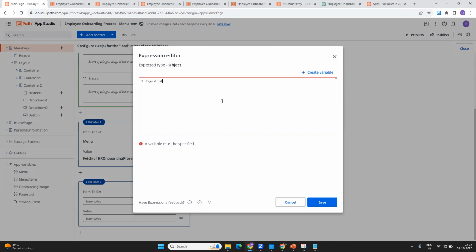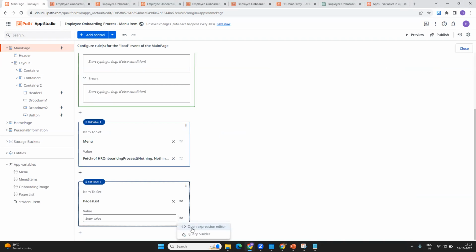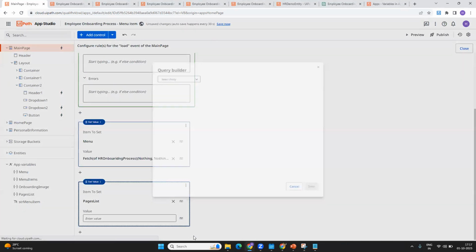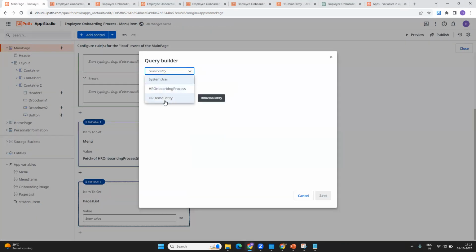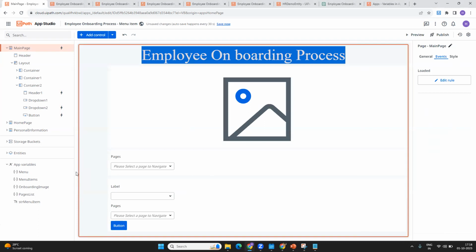That is entity. Okay, so click on save, and then you can do a query builder, and from there HR demo entity, you can add it to that. Just click on save. That means it will fetch all the values from HR demo entity, and then it's going to put it in the pages list. So this is one more thing that you have to do. I forgot to tell it, so you have to do it at the main page level.